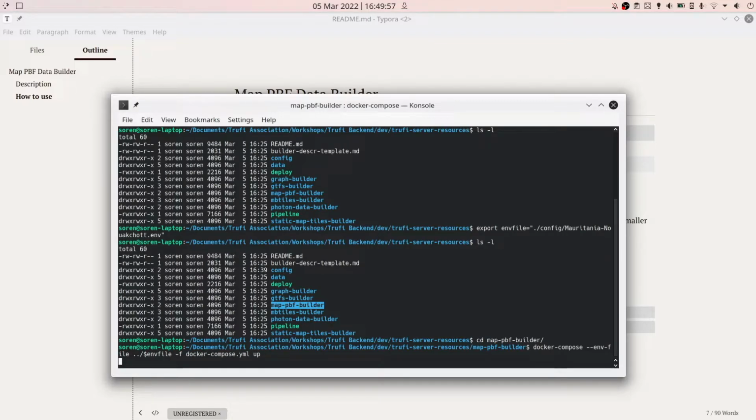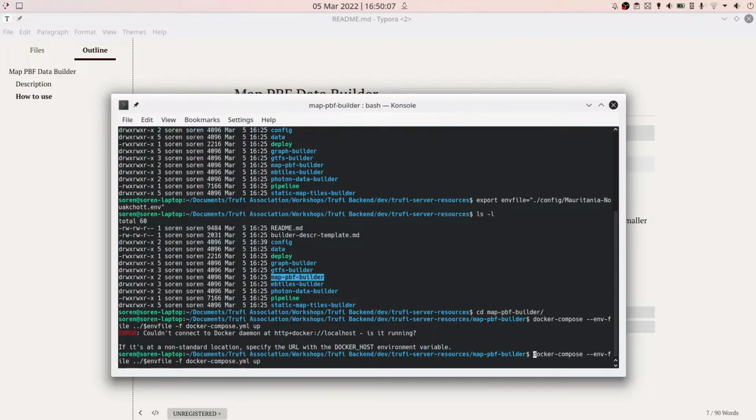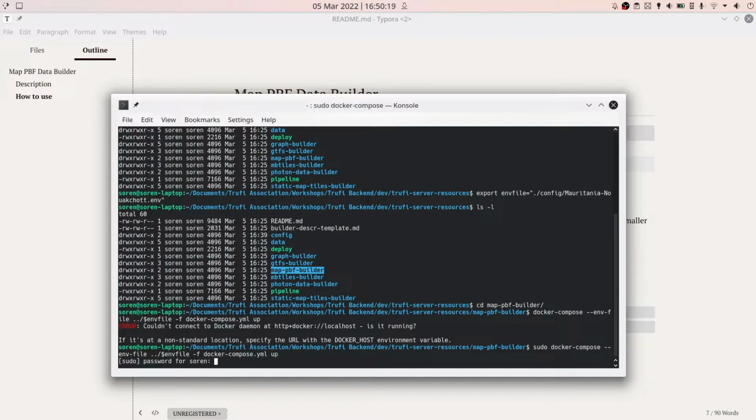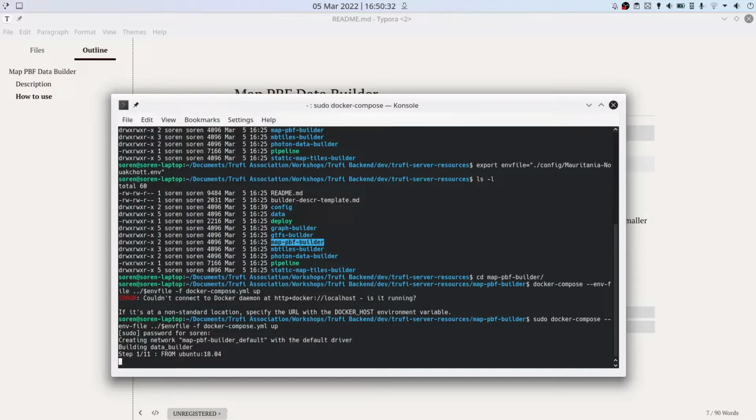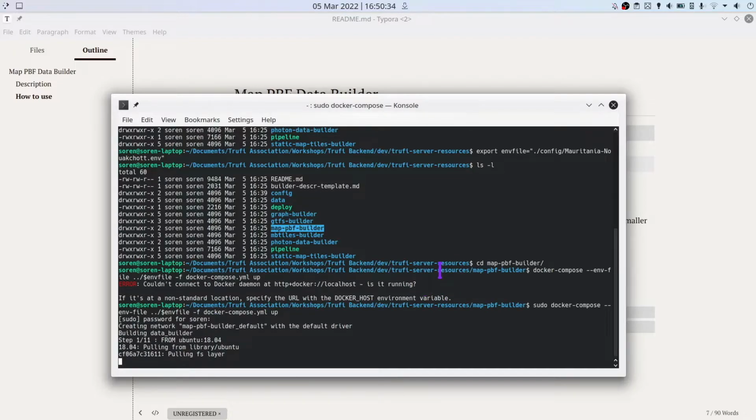Yes. Docker is a critical system, so you need to execute as root. And then it will execute. It prompts you for your password. If you type in your password, you won't see that you type. Please don't ask me why. And then it's this magic of Docker.